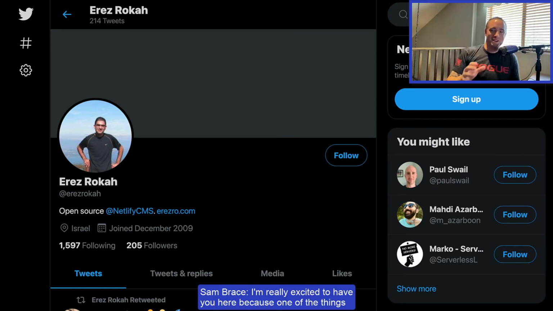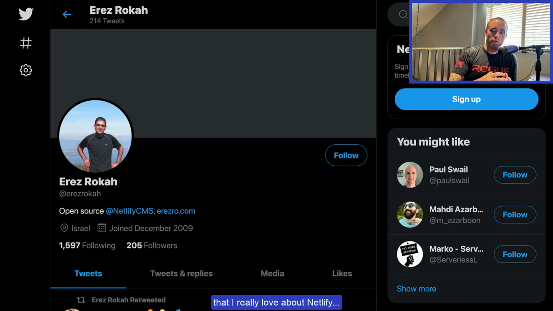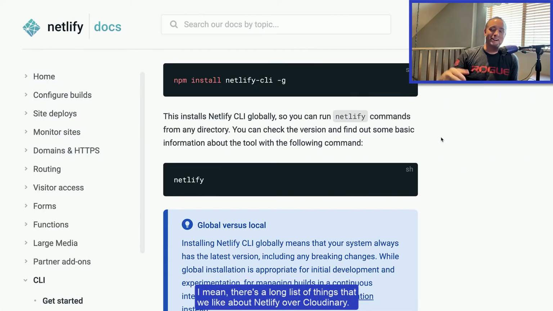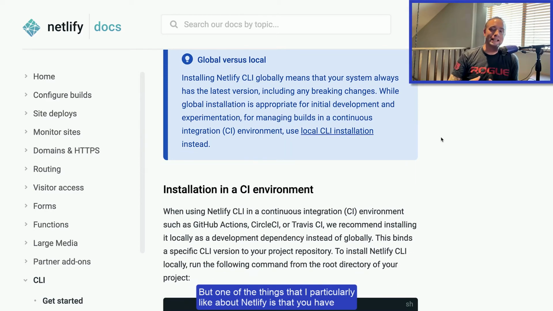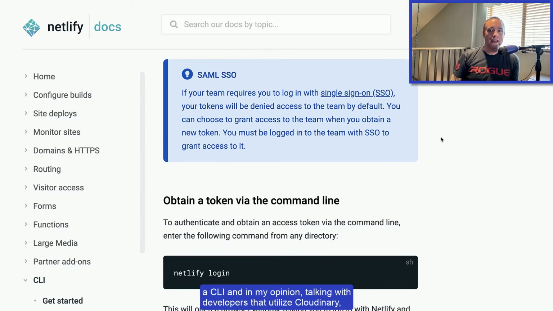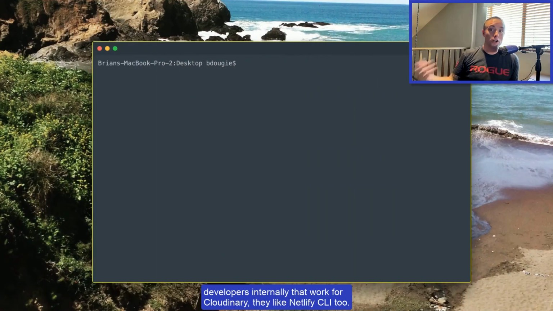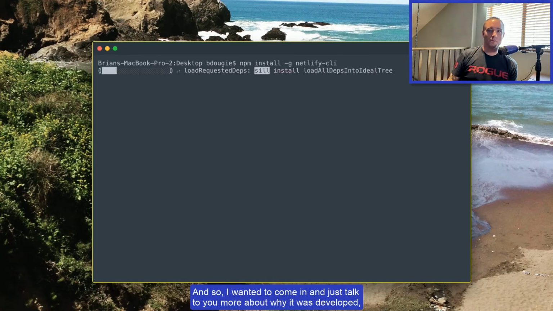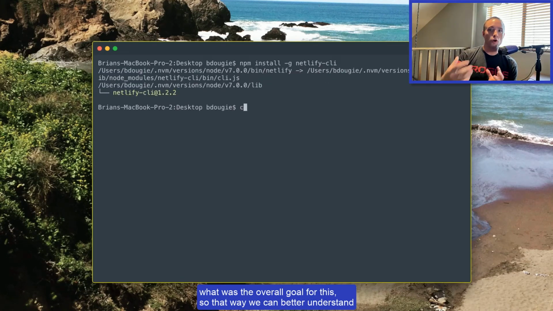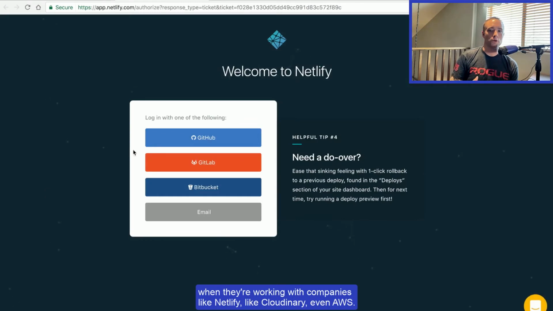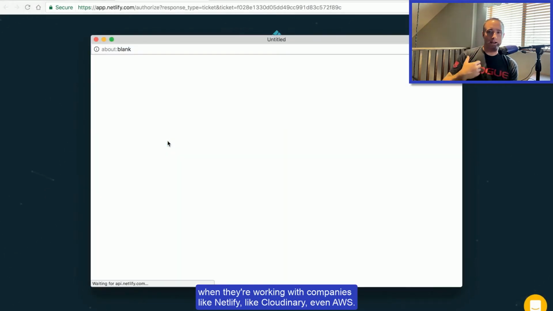I'm really excited to have you here because one of the things that I really love about Netlify, I mean, there's a long list of things that we like about Netlify over at Cloudinary, but one of the things that I particularly like about Netlify is that you have a CLI. And in my opinion, talking with developers that utilize Cloudinary, developers internally that work for Cloudinary, they like Netlify's CLI too. And so I wanted to come in and just talk to you more about why it was developed, what was the overall goal for this, so that way we can better understand why CLIs are probably something that's important for developers to be utilizing when they're working with companies like Netlify, like Cloudinary, even AWS.